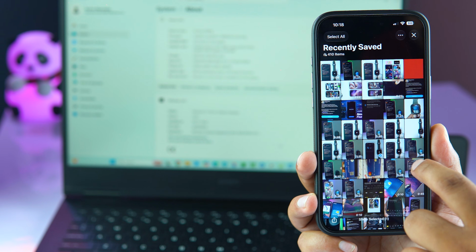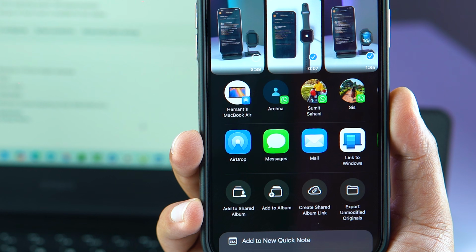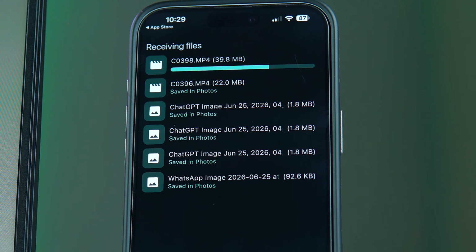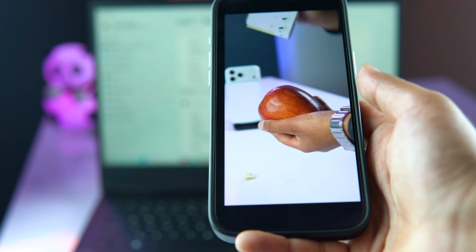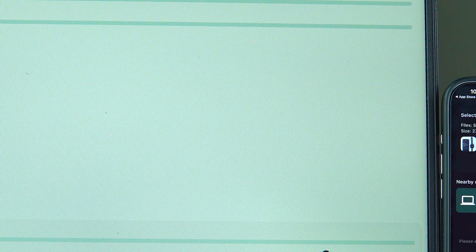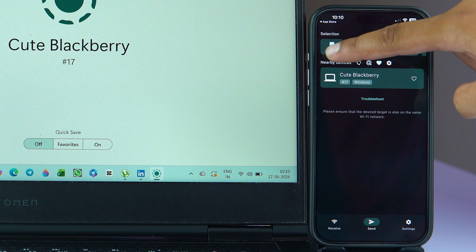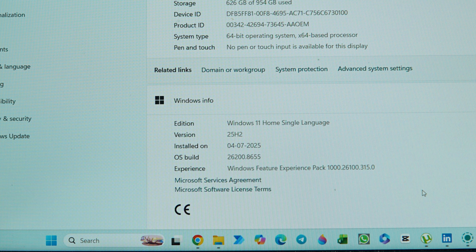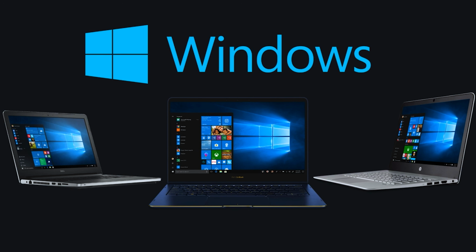If you have ever tried transferring files from an iPhone to a Windows PC, you know it's nowhere as simple as AirDrop. But there's a free app that makes it ridiculously easy, and it works wirelessly. In this video, I'll show you how to transfer data like photos, videos, and files from your iPhone to a Windows PC and from your Windows PC back to your iPhone in just a few taps. I'll be using the iPhone 17 Pro Max and a Windows 11 Home laptop for this demonstration, but the process works with almost any iPhone and Windows PC.